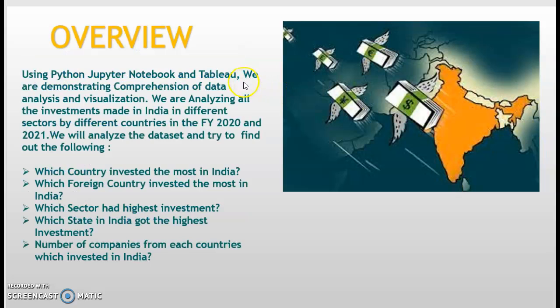Now an overview of what we will be doing. We will be using Python, Jupyter Notebook, and Tableau, and we will be demonstrating the comprehension of data analysis and visualization. We will be analyzing all the investments which were made in India in the different sectors by different countries for the financial year 2020 and 2021. We will analyze the dataset and try to find out possible scenarios, like which foreign country invested the most in India, which sector had the highest investment and which sector had the least investment, which Indian state got the largest investment, and the number of companies from each country which invested in India.